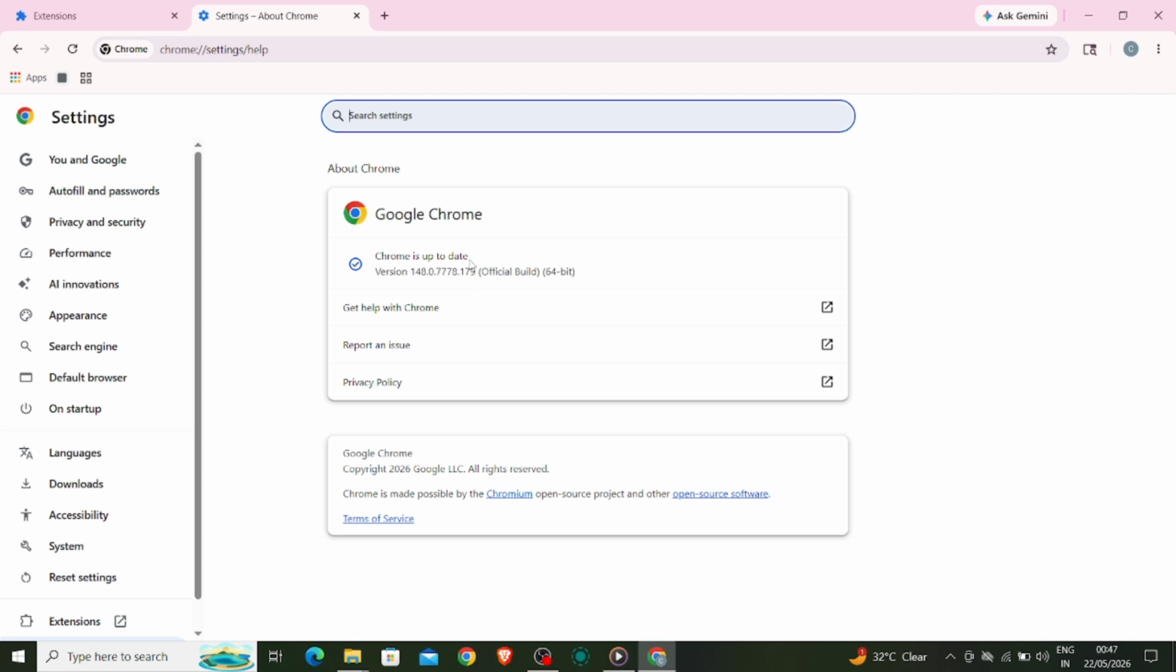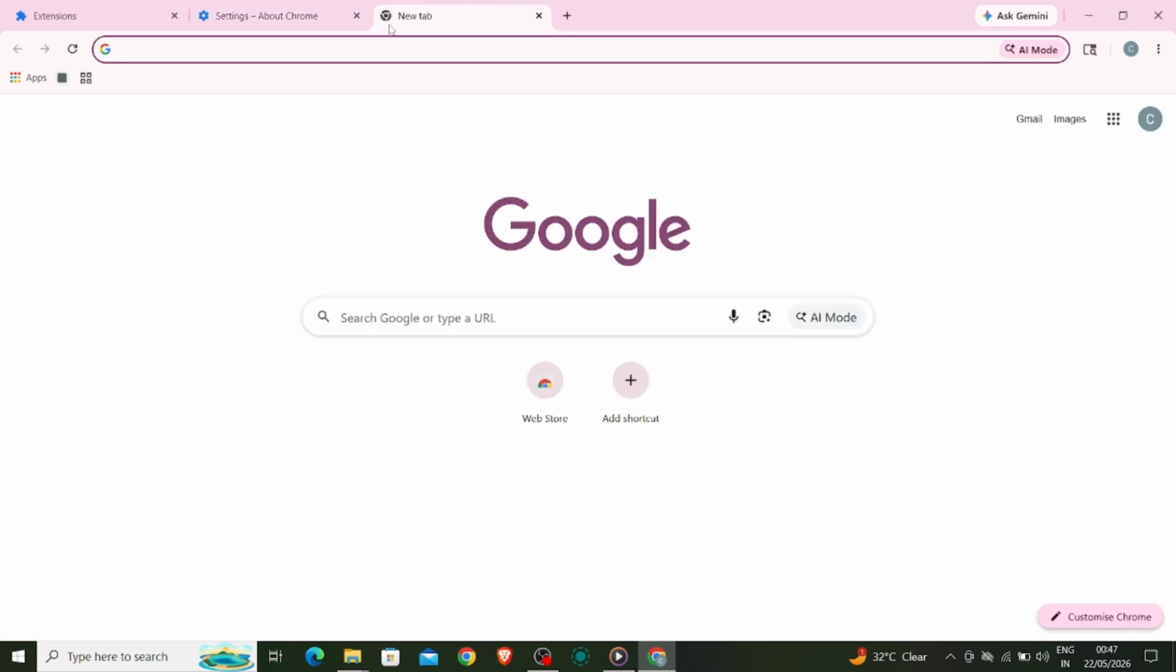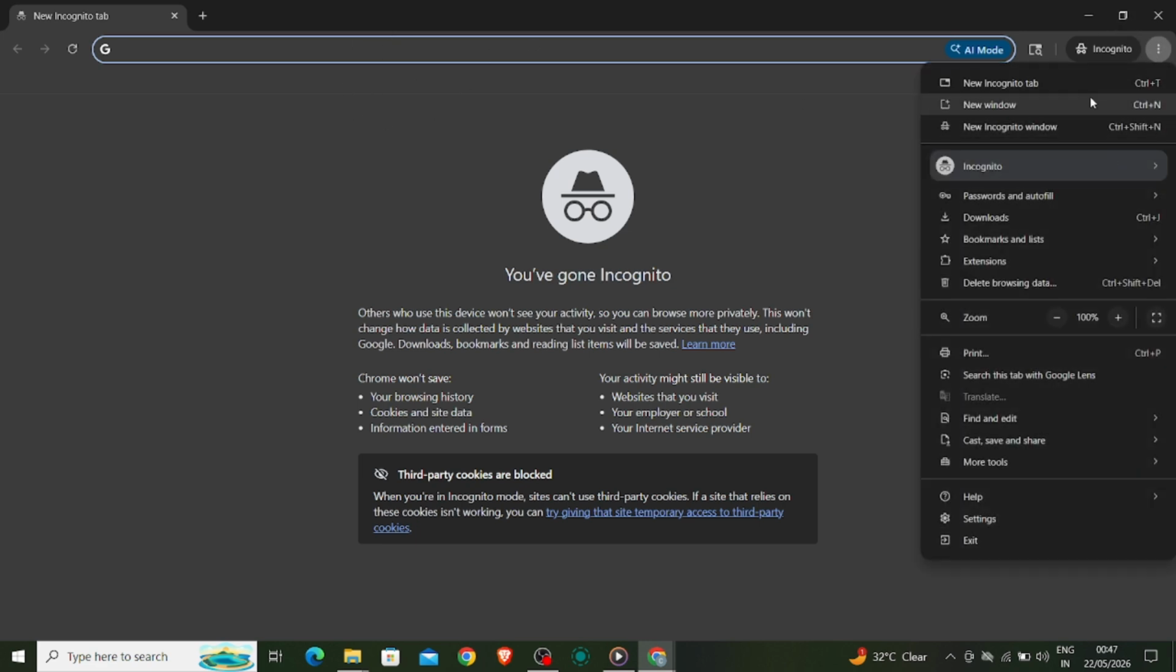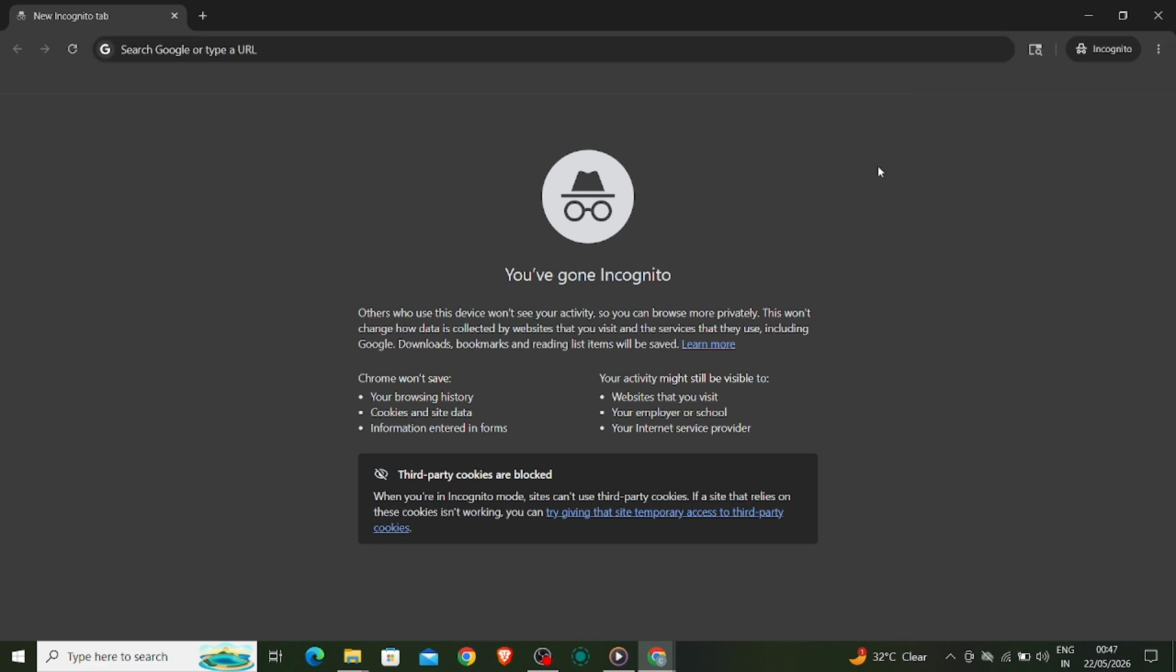You should also try opening Facebook in incognito mode. Press Ctrl-Shift-N on Windows or Command-Shift-N on Mac. Incognito mode disables most extensions and uses fresh browsing data, which helps identify whether the issue is related to settings or cached files. Another important step is checking whether Facebook itself is temporarily down.